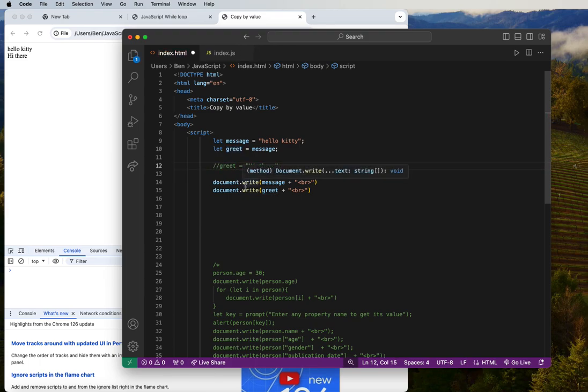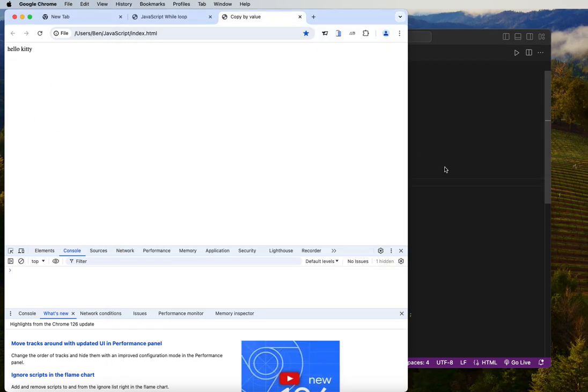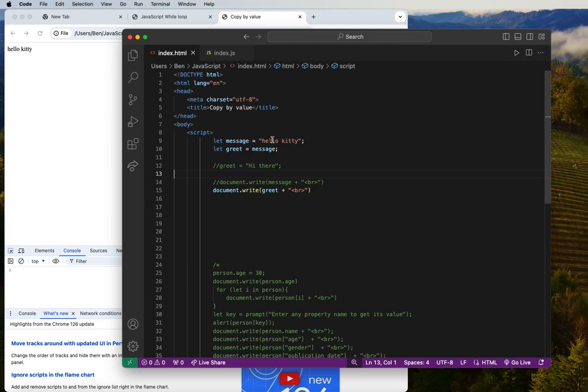But what if I comment this and then I display only greetings there? What will happen? We're gonna see Hello Kitty from here, because this value has been copied into greeting. That is what we call copy by value in JavaScript. That means one string has been copied into another string based on the value we have in there.